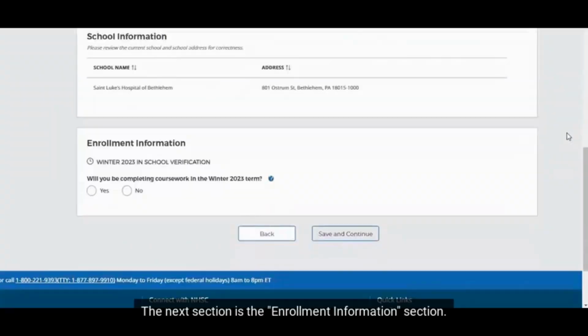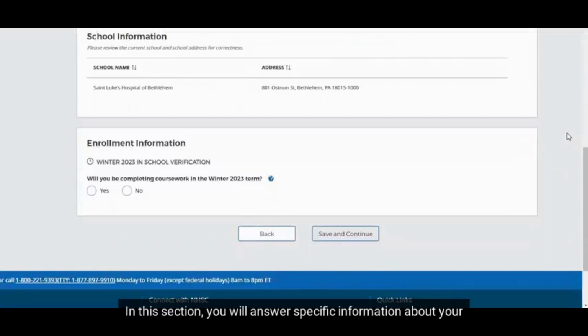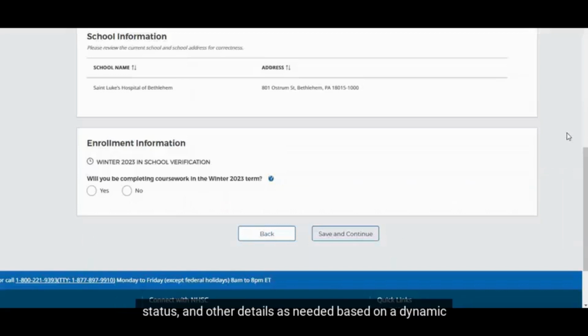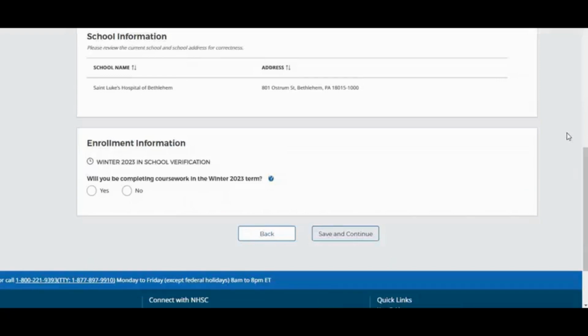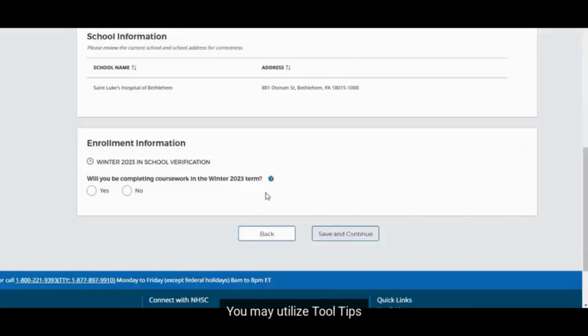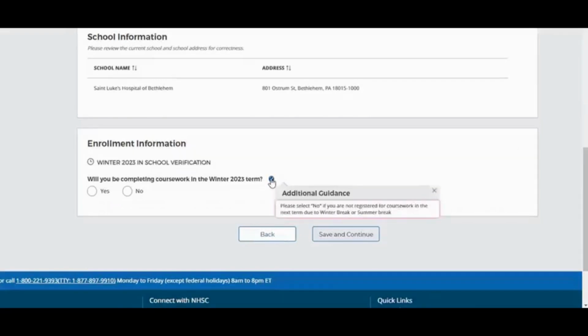The next section is the enrollment information section. In this section, you will answer specific information about your current program status and other details as needed based on a dynamic flow. The first question is, will you be completing coursework in the winter 2023 term? You may utilize tooltips as needed to view additional guidance and tips.